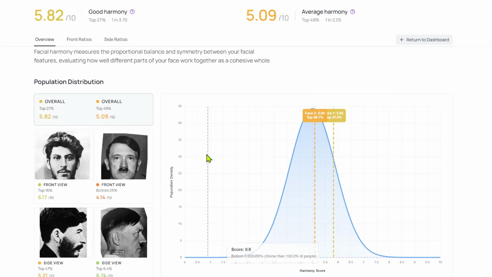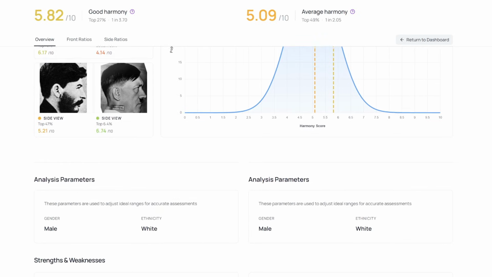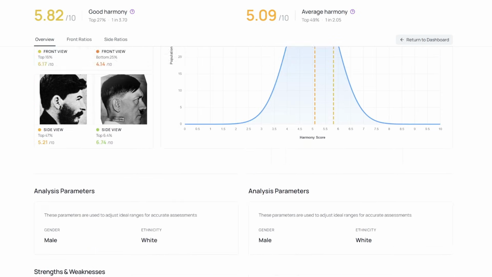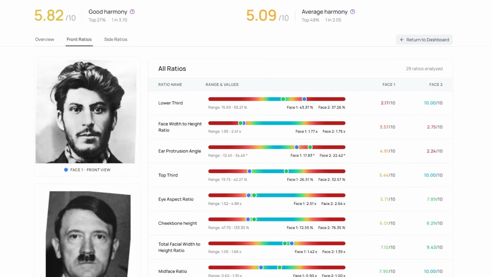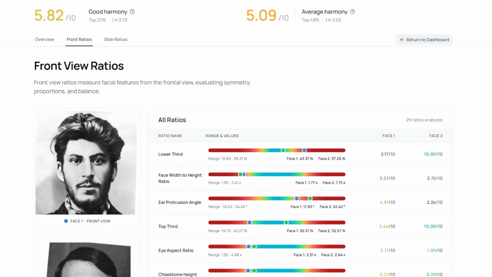Now this is not including their dimorphism, their height, their status, their fashion, their voice, anything like that. But this is the objective harmony scoring, so we'll be able to see a nice comparison of these two gentlemen. Far from gentlemen, actually. So starting with the front ratios, we can see the comparison with A versus B. Face 1 is the blue, and face 2 is the green, Adolf.